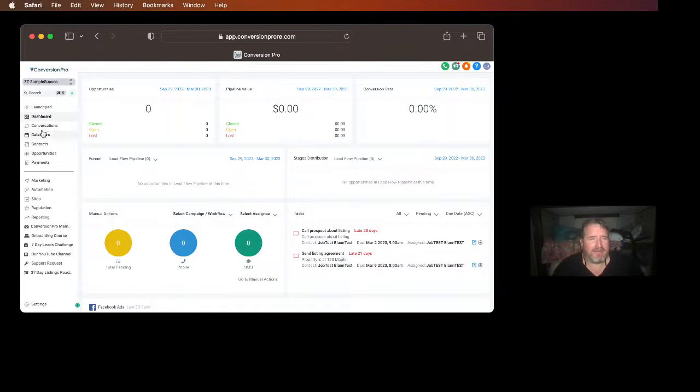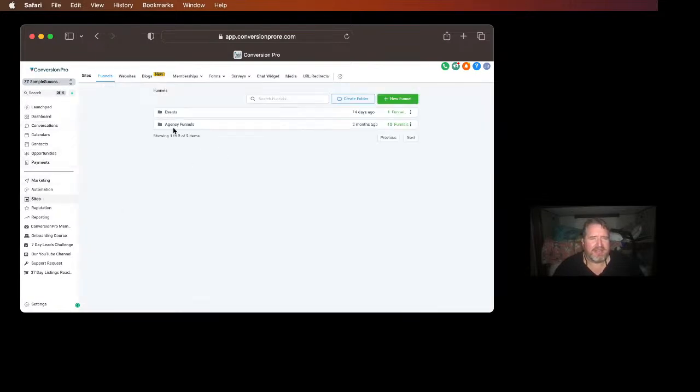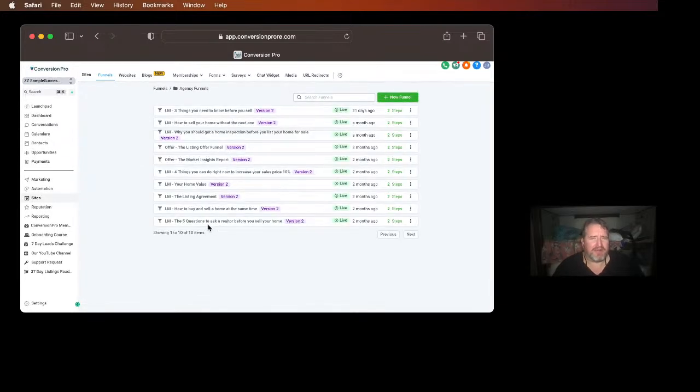The conversations tab, again, kind of one of my faves. This will show you any sort of recent emails or, for those of you using texting, any text messages that have come in. Also, you can access these conversations through your app. Hopefully, you've downloaded the app, and then obviously a lot of the magic happens within the site section and within the agency funnels. We have all these set up for you.